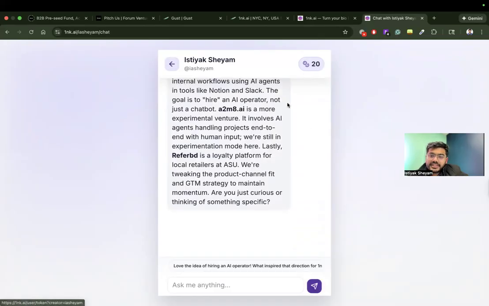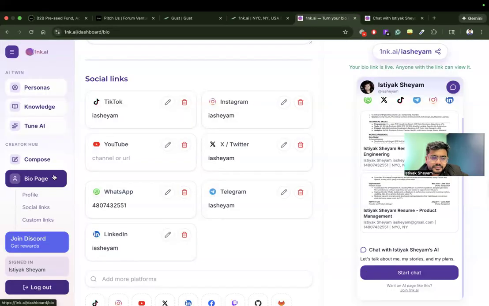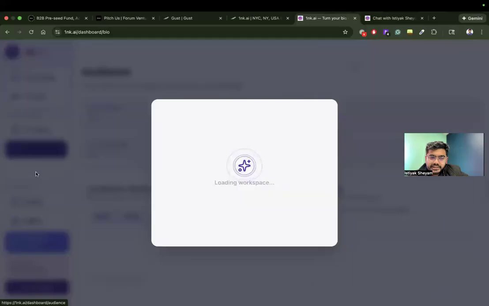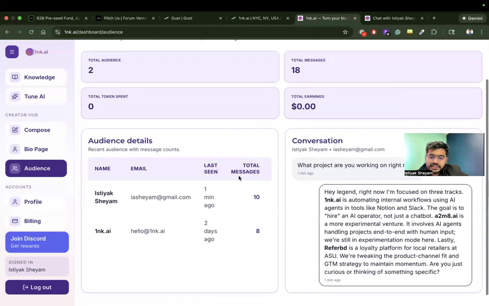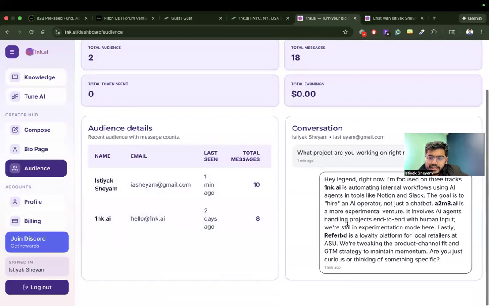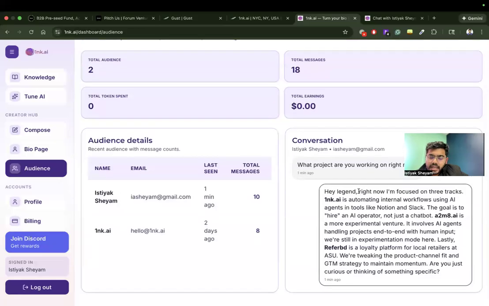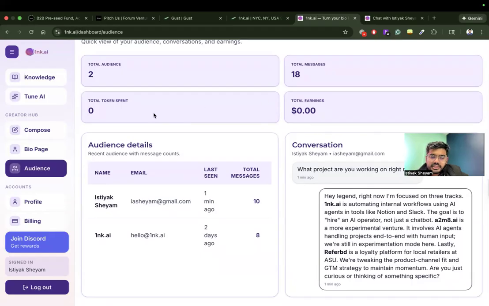And the amount that's spent on this platform, the creator HTXM also gets a revenue share from that token. So we'll see that in a bit. So that's basically the bio page, and in the audience section, we'll see all the audiences we have and what conversations the audiences had with the AI. So we can see that from here, and we can modify it, give feedback to it. And also here we can see none of my audience has spent any token on the chat. There was only the free version of it.